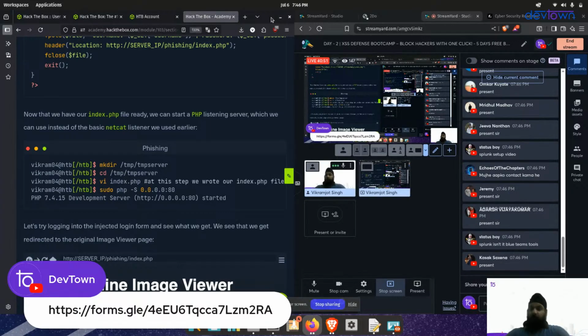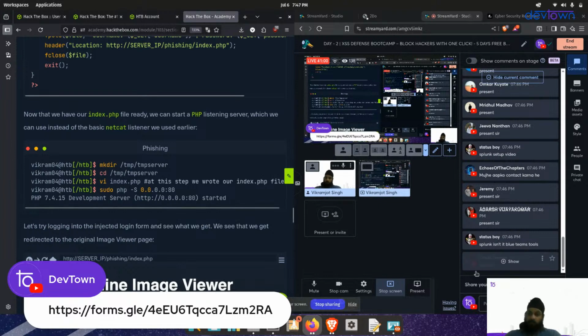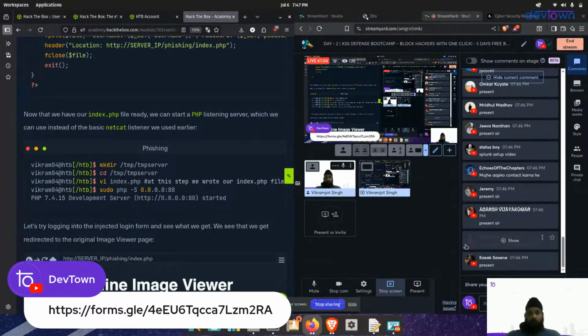Splunk is a blueprint tool. That's you are wrong. But Splunk is the blueprint tool. It's like solely a blueprint tool. So, any doubts?